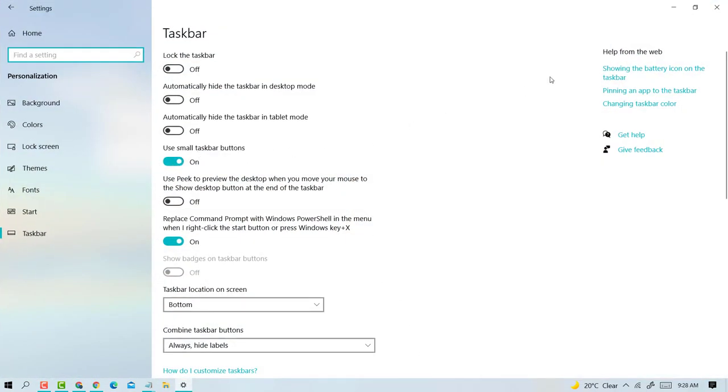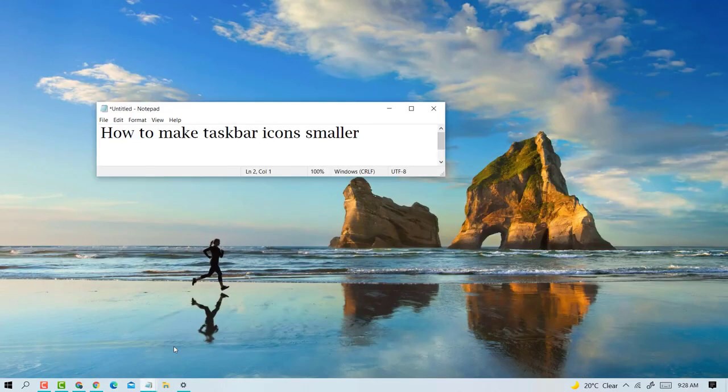So guys, this is a very simple, easy and quick method if you want to make taskbar icons smaller in a Windows 10 PC or laptop.